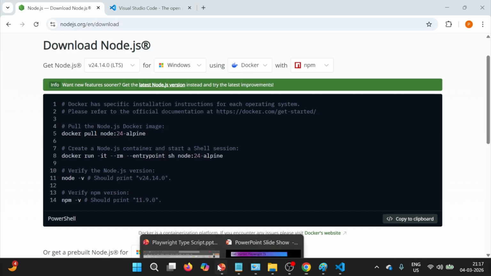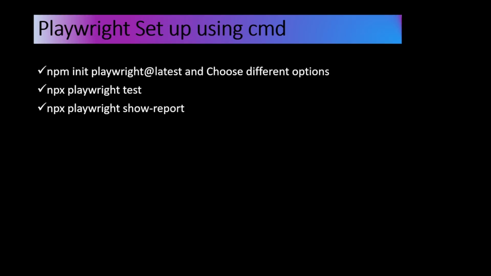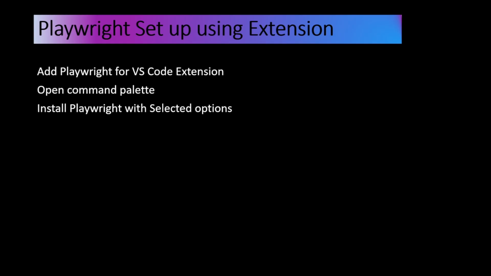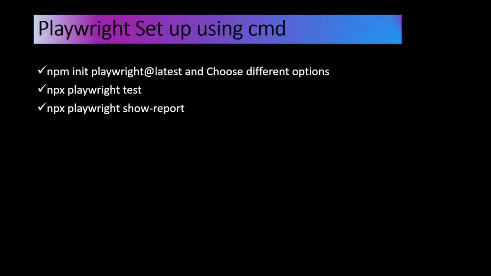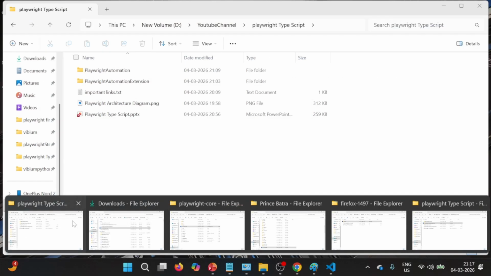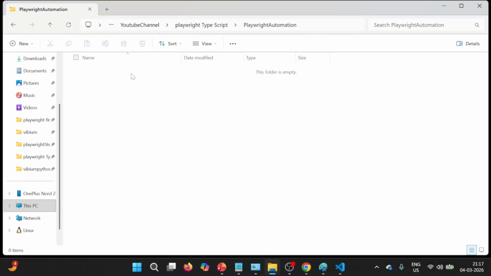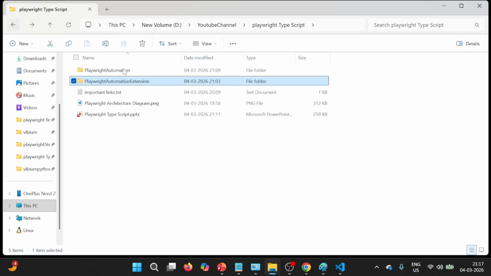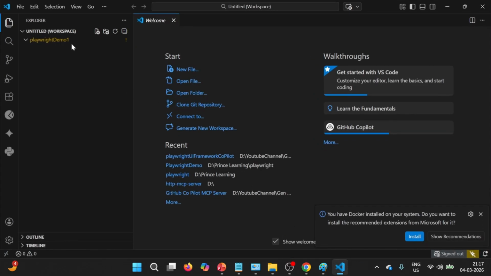So now moving on to the setup part, right? There are two ways, and we are going to discuss both of them. One is using CMD, another is using the extension, which is also given by Microsoft, right? So now let us go by this particular approach. For this, I have created two folders, right? Playwright automation, which is blank, and Playwright automation extension. I have Visual Studio open. Let me remove everything, right?